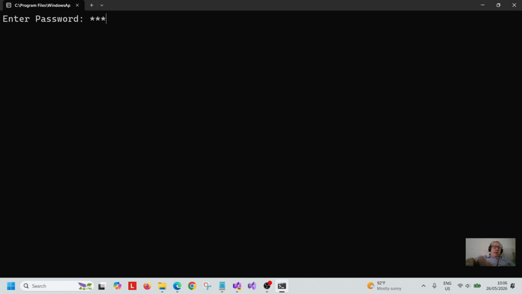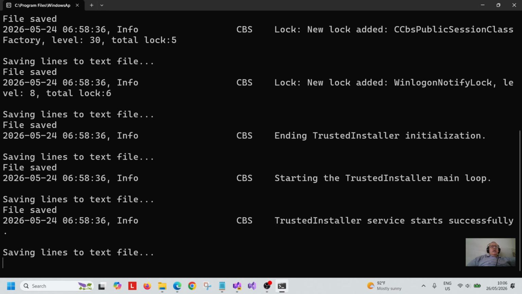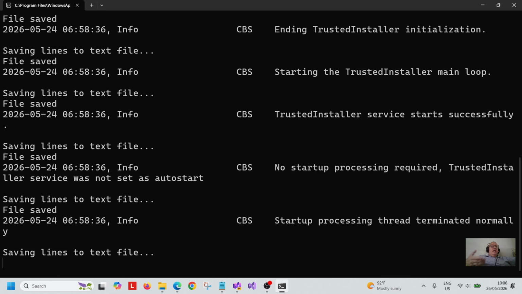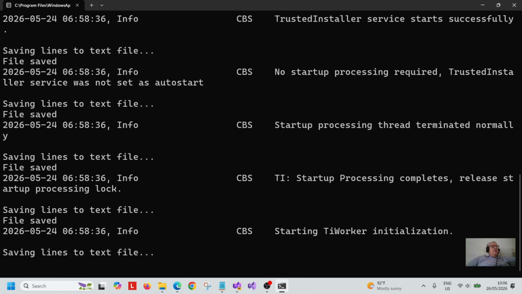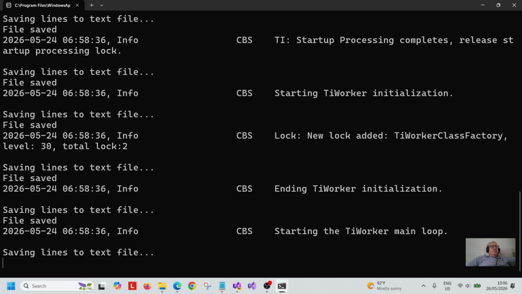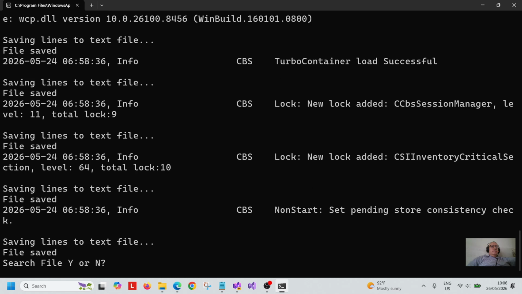Okay, so you're now logged in, and what we're doing is we're going to go through the log files here, and we're going to search for the log files. So this is going to be a little bit of a process, so I'm going to speed the video up a little bit. Okay, so here we are. So saving lines to text file. We've saved all those lines to a text file.